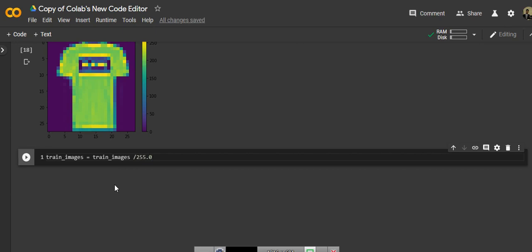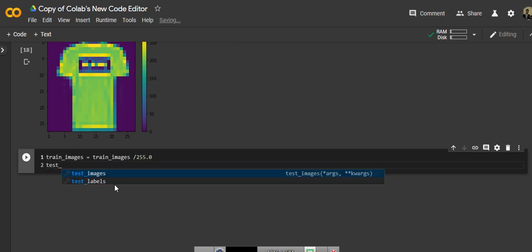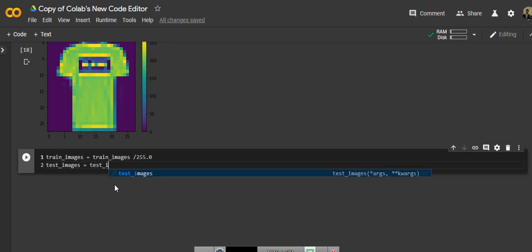and same goes for the test images. test_images equals test_images / 255.0. We're doing this in order to get the values in the range of 0 to 1, before feeding that to the model. Let's run it.